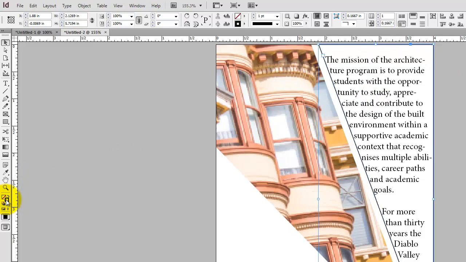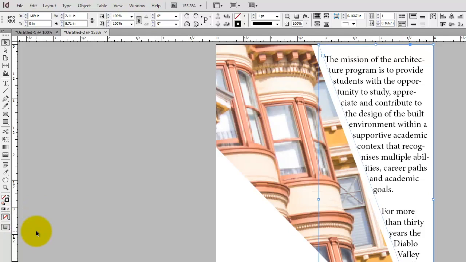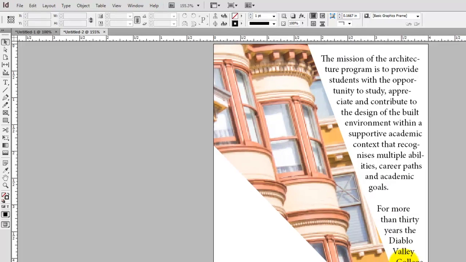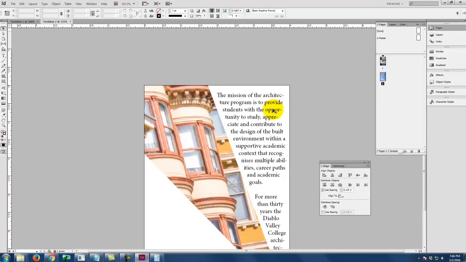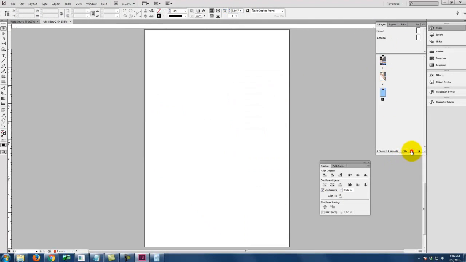Once again, I can make the border go away by selecting the stroke color and then selecting Apply None. And we can see that I now have this kind of diagonal text working for me as well in that context. Okay, the other thing that may be something that you want to do, let me create another page here.